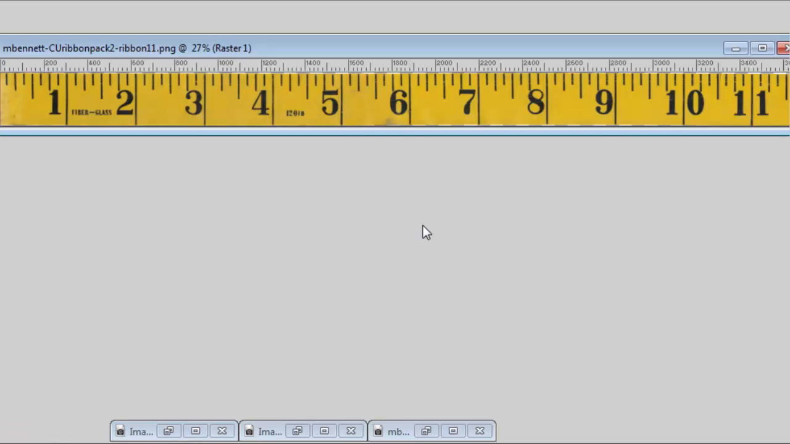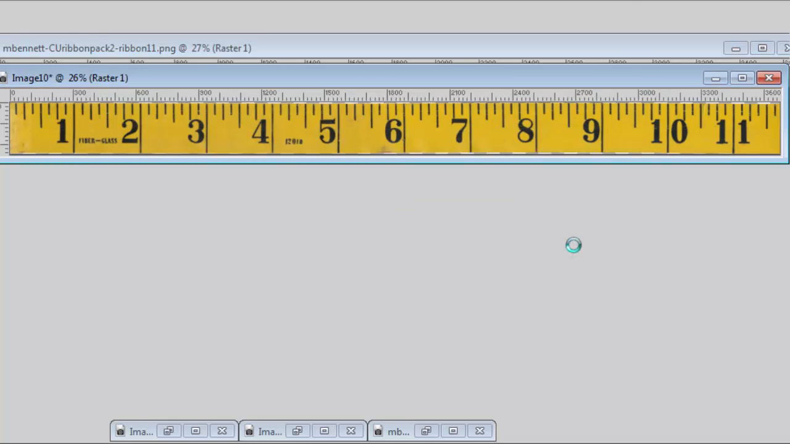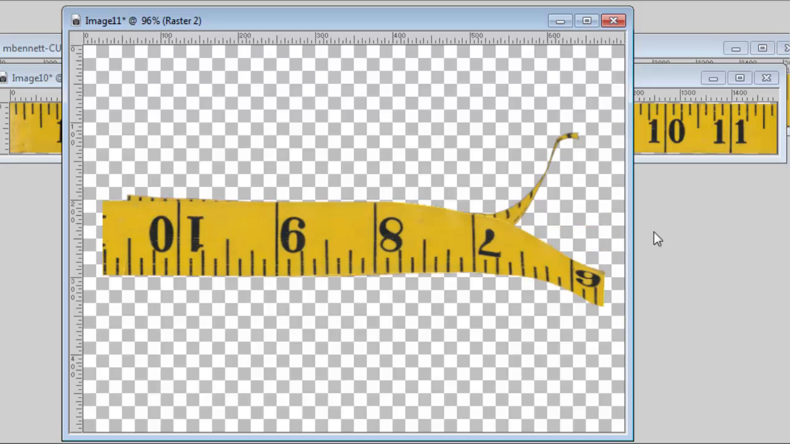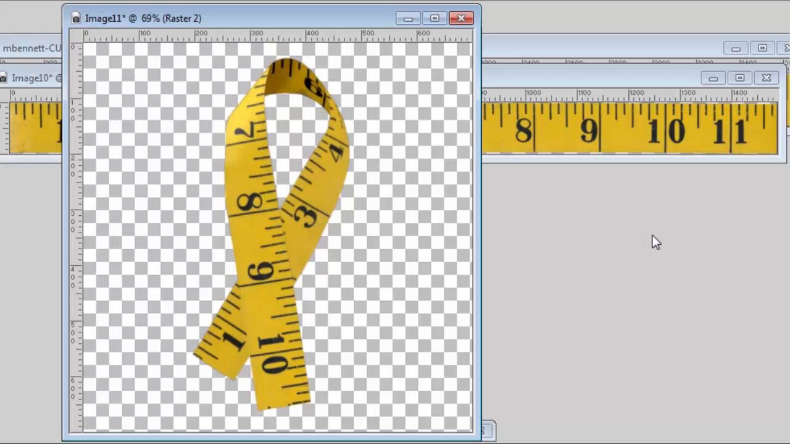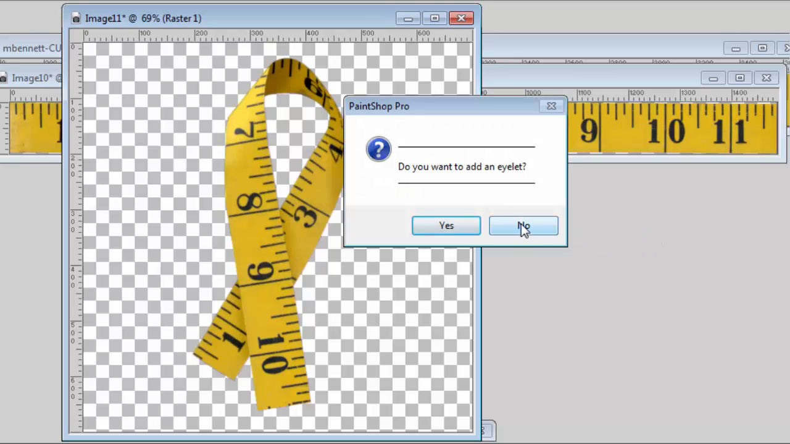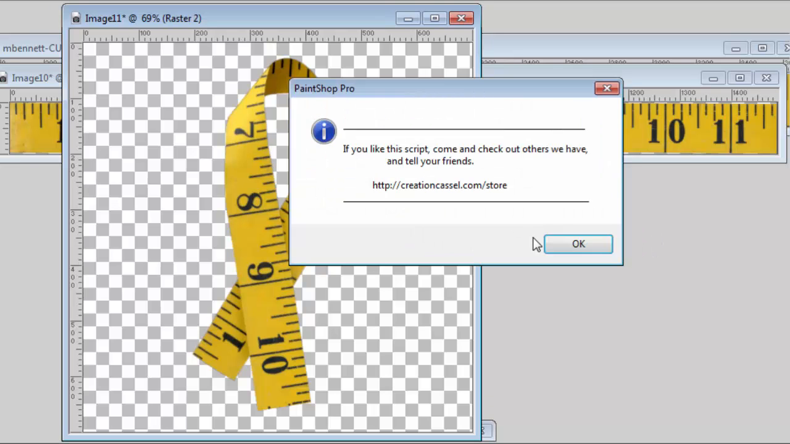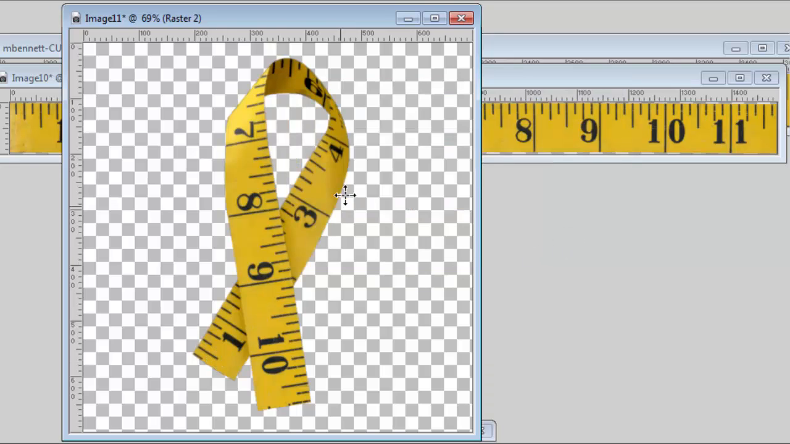This script also works on a directional ribbon. So if you have a ribbon that has a specific design, you can still use it. I won't add an eyelet on this one. And as you can see, the numbers are really in order as if it was an exact piece of ribbon that was looped.